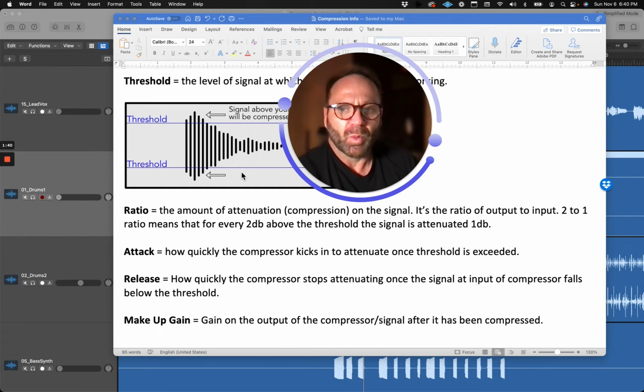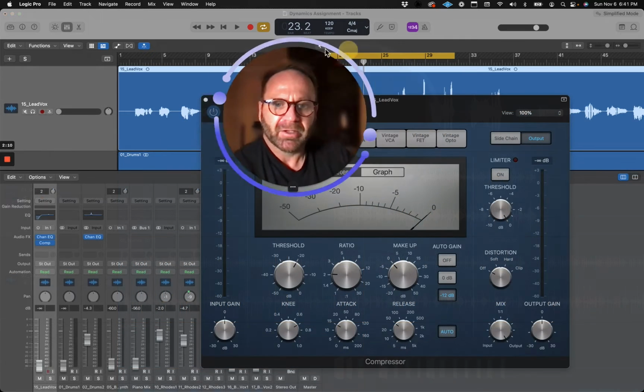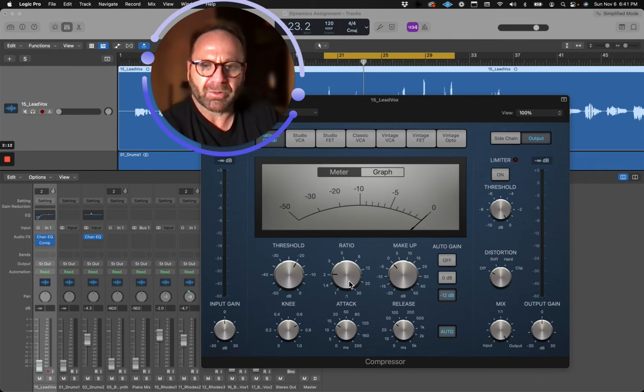And then once the signal falls below the threshold, again like here, release is how quickly the compressor stops working. So depending on your signal, you may have a faster attack and release, like a snare drum, or maybe a slower attack and release, like a stringed instrument, right? And something around medium for a vocal. Makeup gain is just the gain that you make up once you attenuate the signal. So you can see all of those: there's your threshold, your ratio, your attack, your release, and your makeup. We don't need to talk about knee right now.